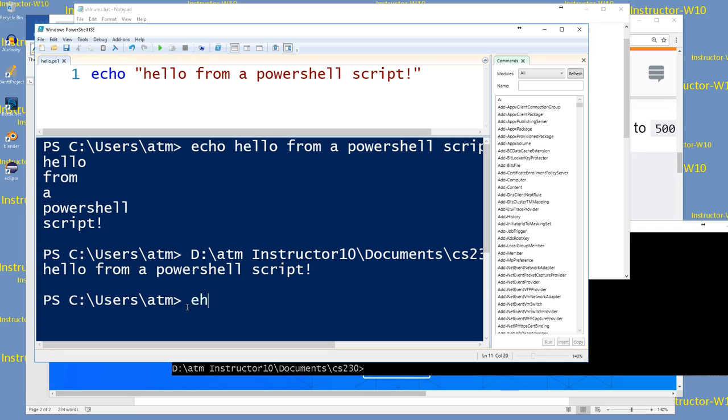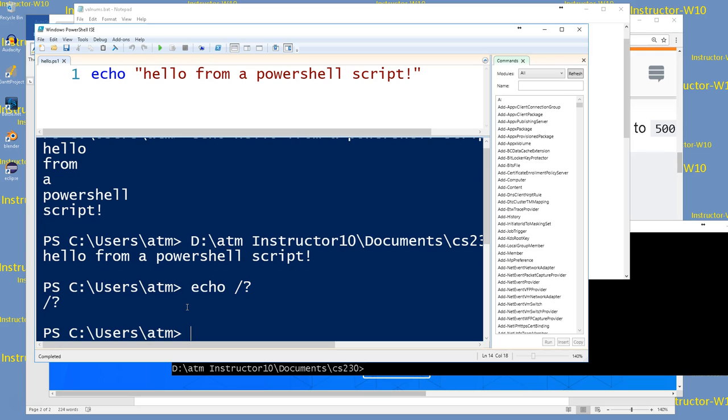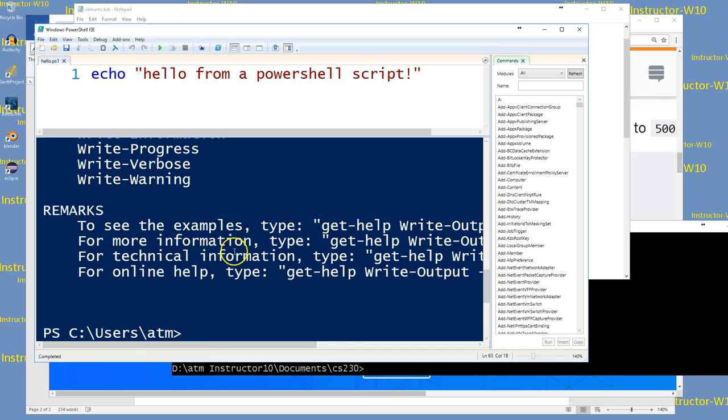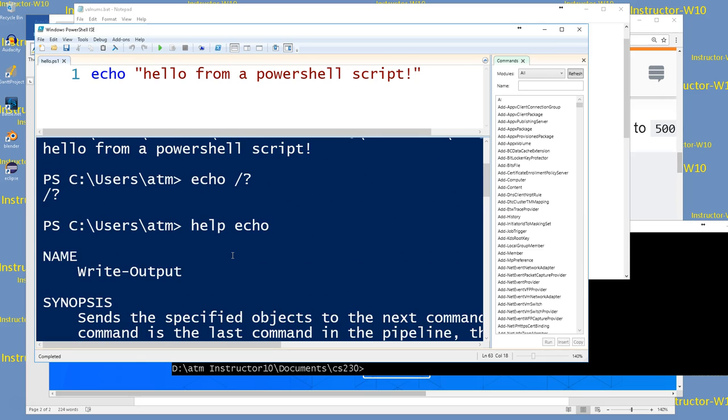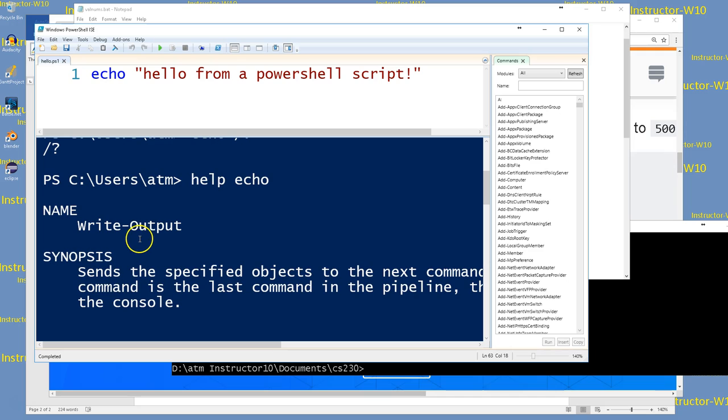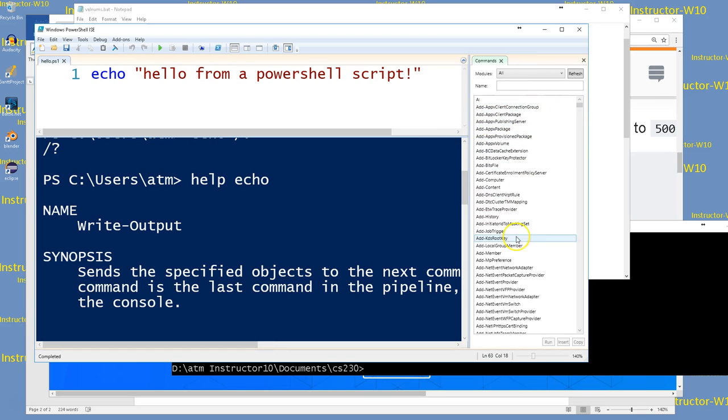Let's see if Echo /? gives me different parameters than in DOS. There we go. Oh, look at this. In PowerShell, Echo is actually an alias to the Write-Output command. And notice over here, I have all my commands available to me listed. So in PowerShell, I have many commands, and in the ISE, built-in help right over here on the right.